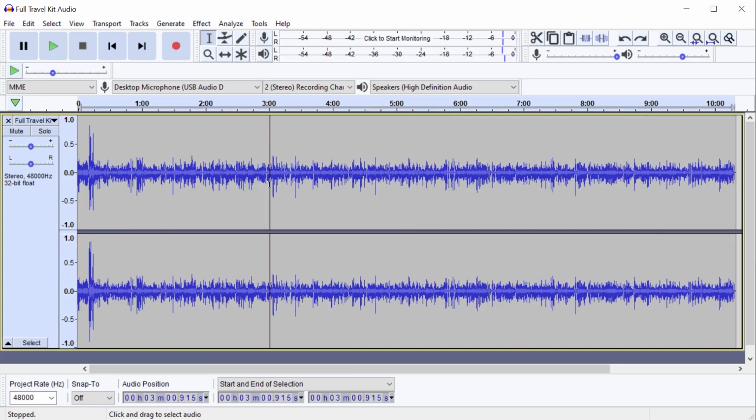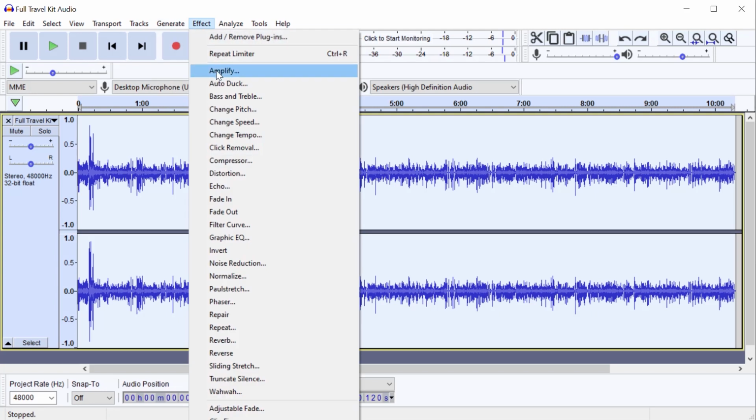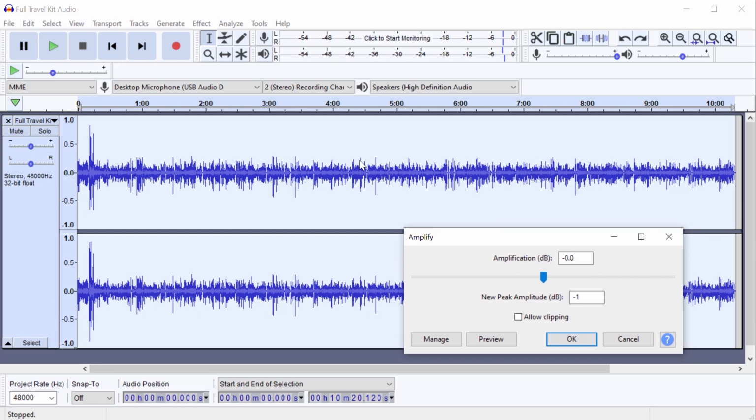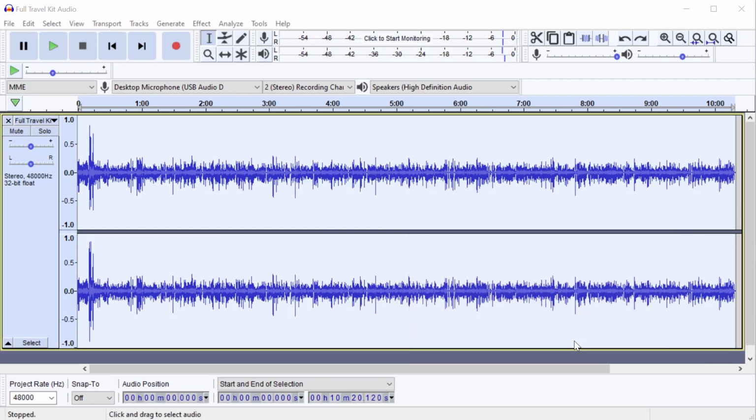Let's zoom in. If I click the whole thing and just do an amplify here to -1, watch what happens to the bulk of the audio. Let's see if it changes. Barely anything at all. So barely changed because of this really loud bit. It's not able to amplify because there's no room for it to amplify.